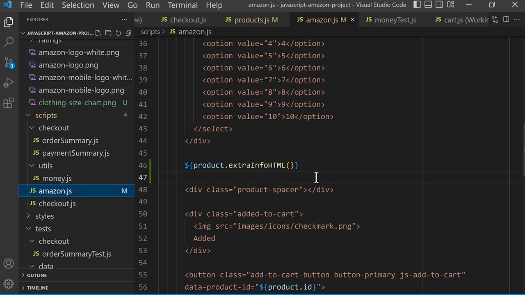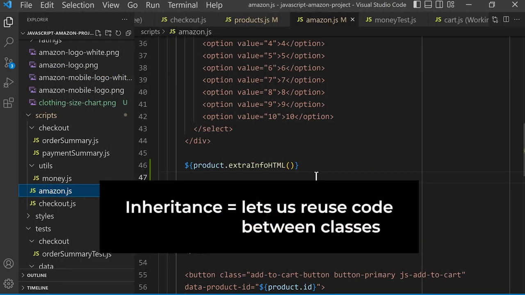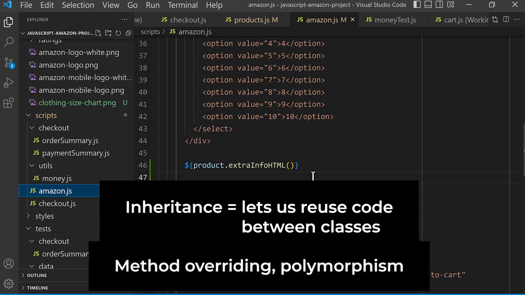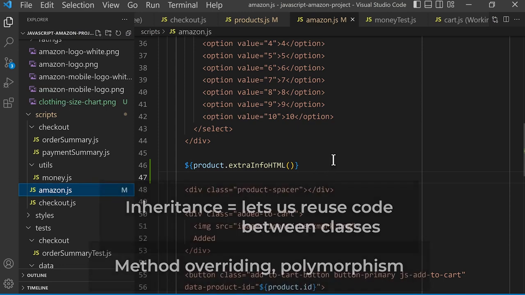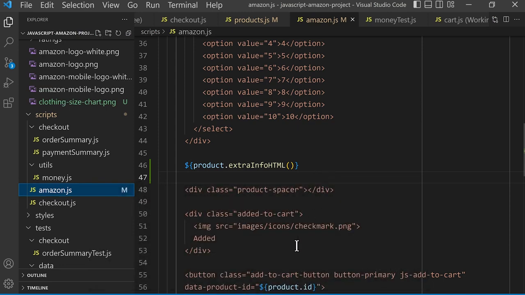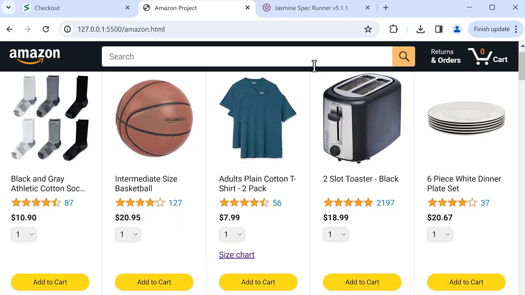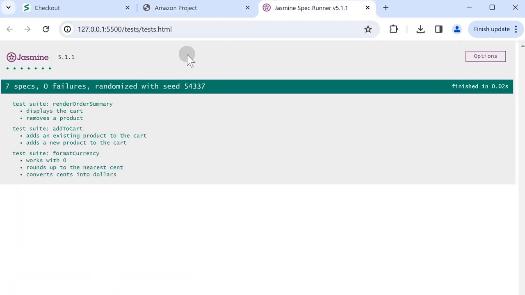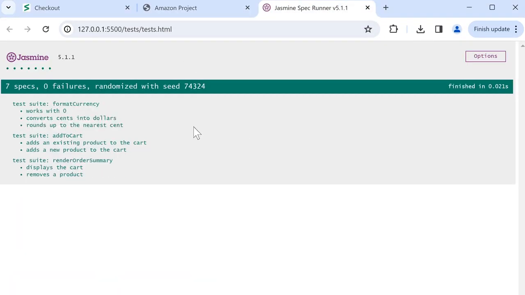And that's it. We learned about inheritance, which lets us reuse code between classes, and we learned some of the techniques we can do with inheritance, like method overriding and polymorphism, which can make our code a little bit cleaner. Now let's check our test to make sure that everything still works. So we'll open the test page and make sure that everything is still passing.